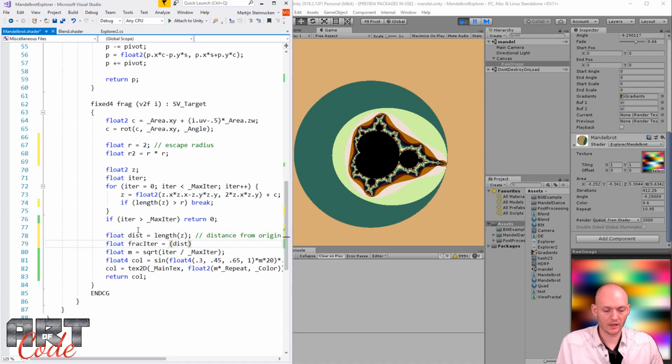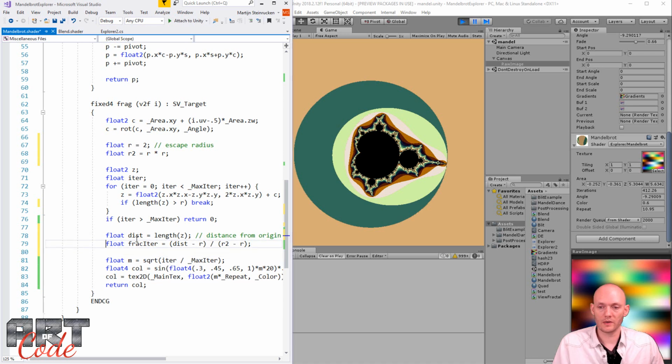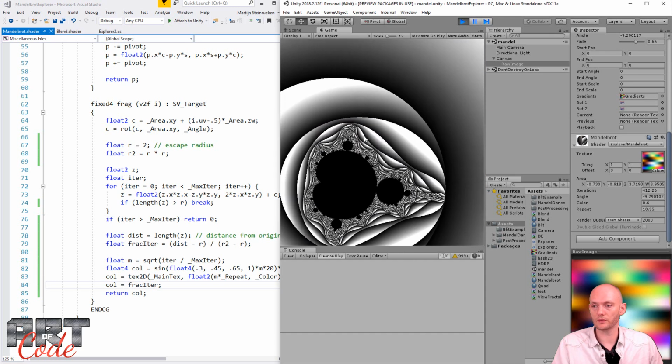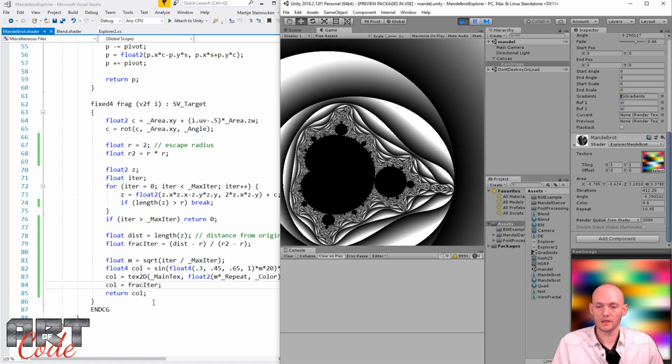So now I have my distance. If I subtract my r from that, now I'm at 0, and now I just have to divide that by the range from r squared to r. So this is just to remap it into the 0 to 1 range. Before, my distance was in a range from r to r squared, and after this it's in a range from 0 to 1. So let's look at that frac iter by itself. So I say col equals frac iter. And okay, now you can see we have some sort of smooth interpolation.